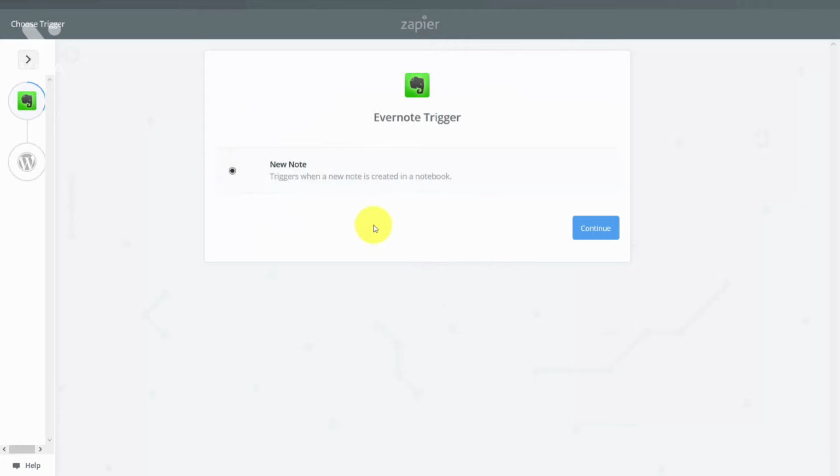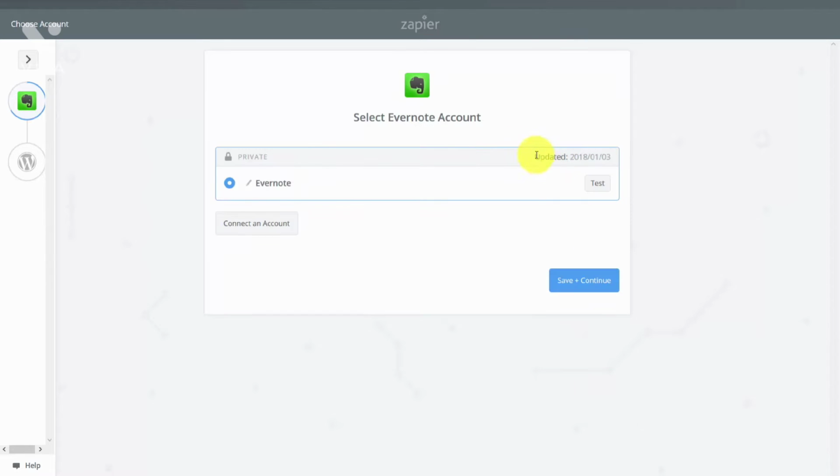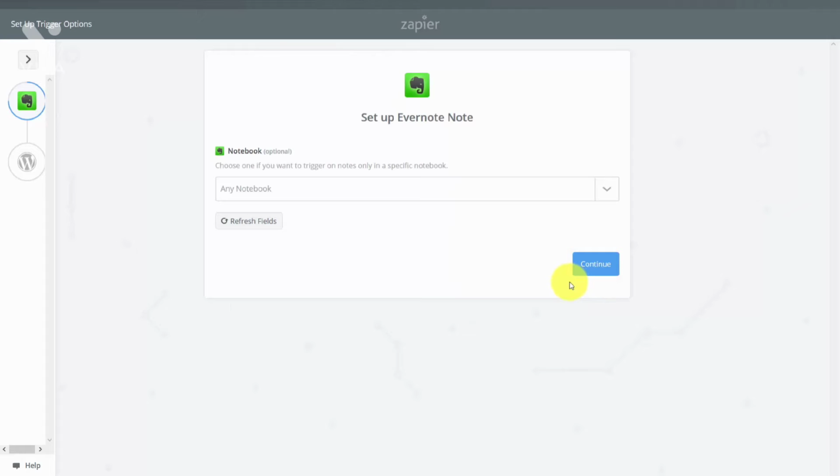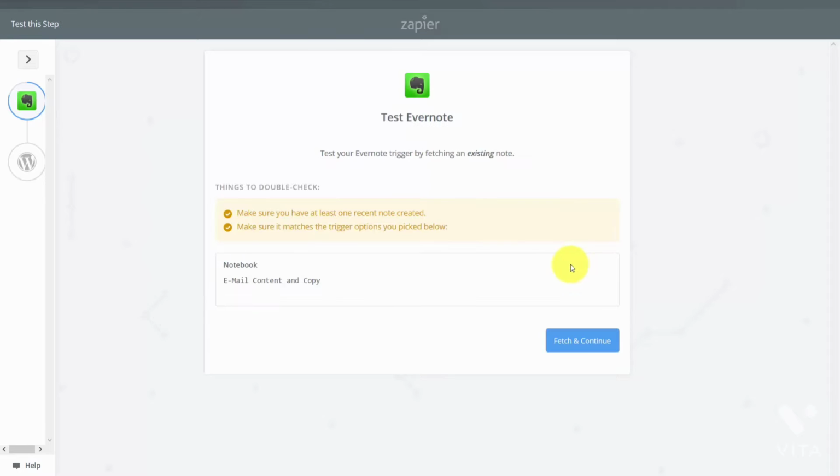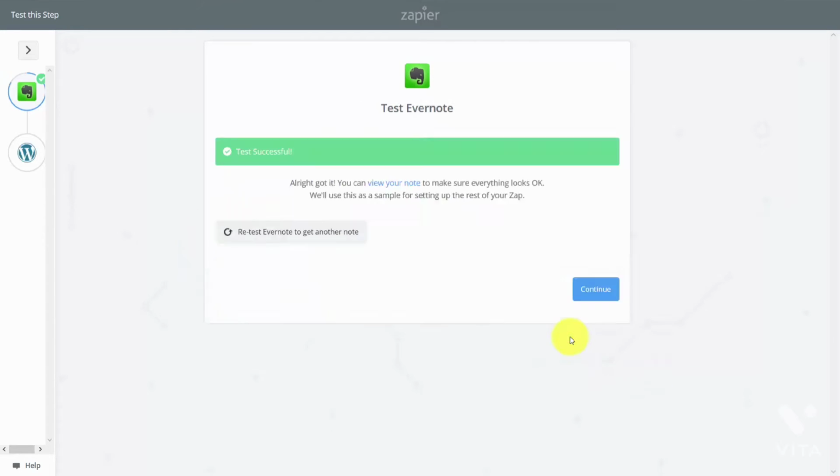You will then create a new note. Your Evernote account should already be connected from previous applications. We're going to click Save and Continue, and we're going to choose a specific notebook from which to operate. What we're now going to do is click Continue. Then we're going to fetch the same information so that we make sure that our test is working. We can then click Continue.